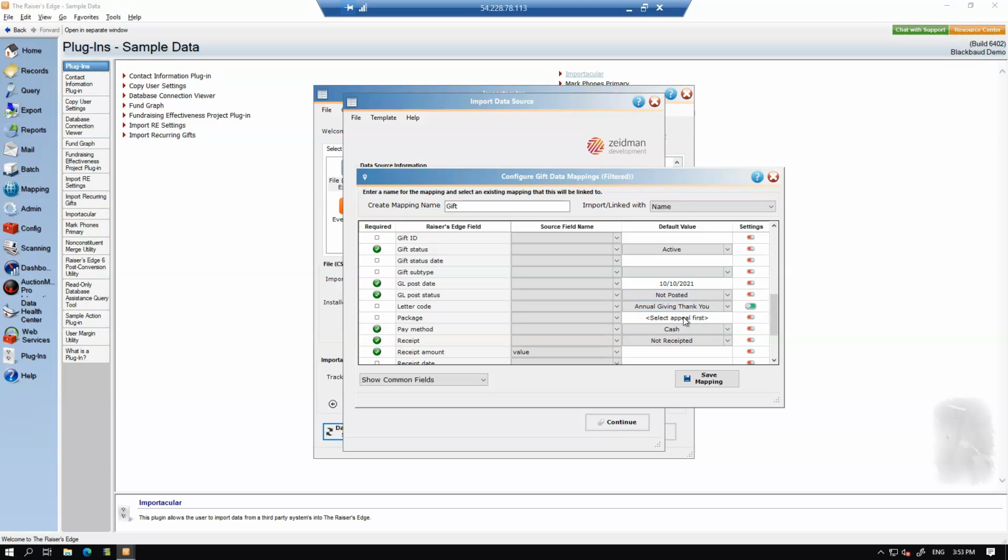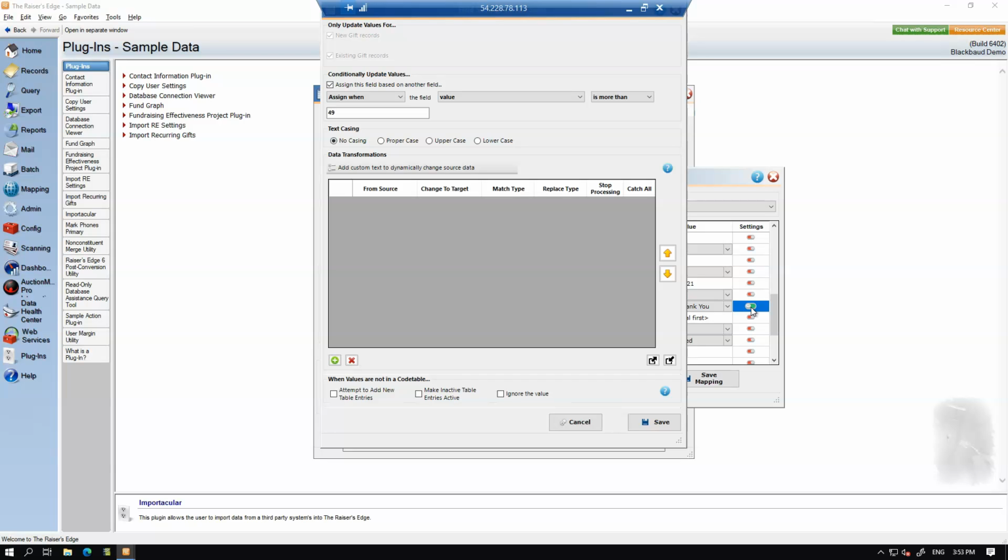So if I only want to send my annual giving thank you letter to gifts of a certain amount or more, or to gifts of a certain amount or less, previously that was a bit challenging to do and you had to really tweak that in your batch. We have now added a condition, so you can assign this field when a value is more than a set amount or less than a set amount.